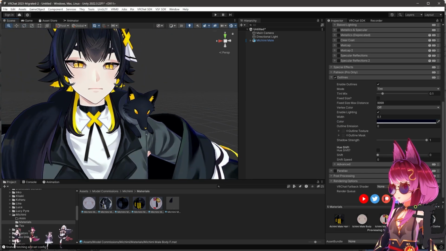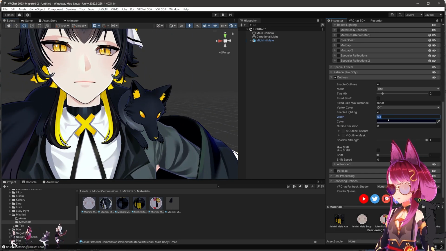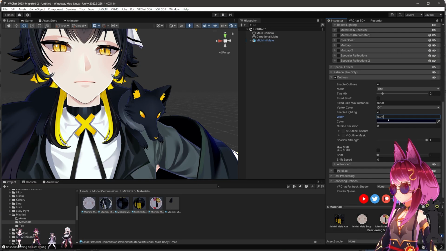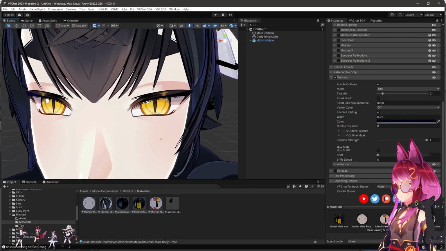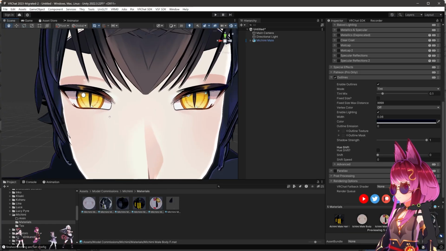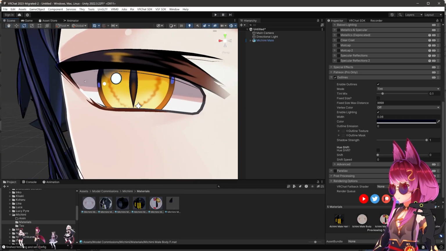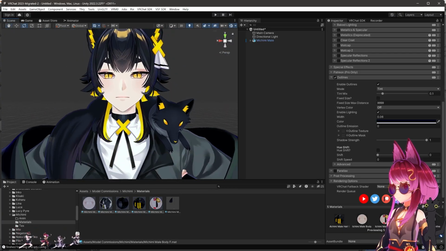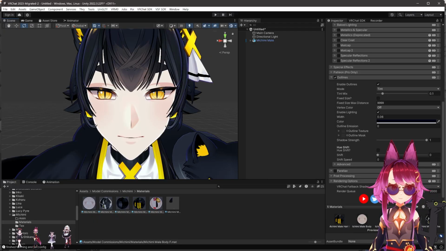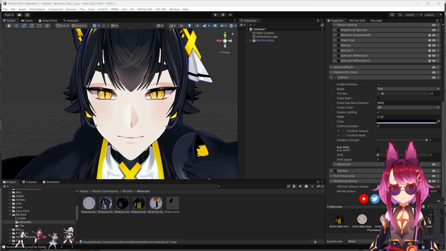That should be fine. And the outline itself, I'm gonna make it even thinner because I feel like that's a little bit too thick. Yeah, that's fine. Now, as you can see, my outlines have some weird artifacts, specifically the eyebrows and eyes. And for that, what I do is I'm gonna go back in Blender real quick.